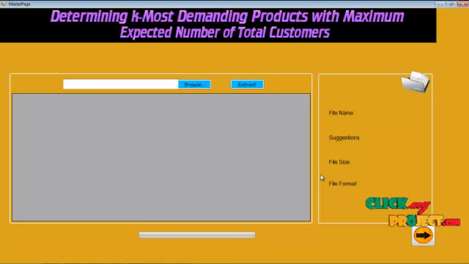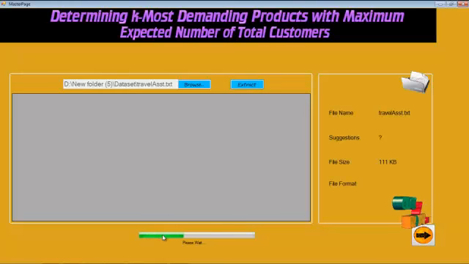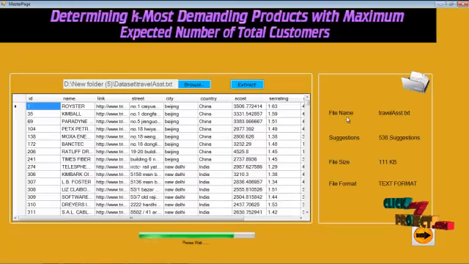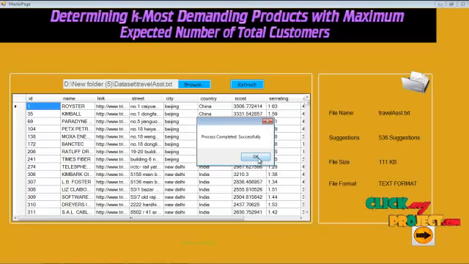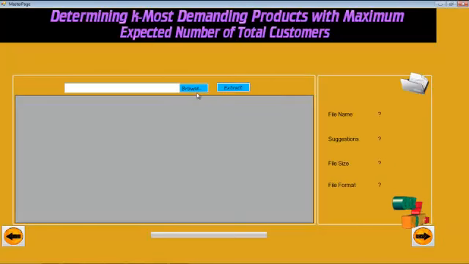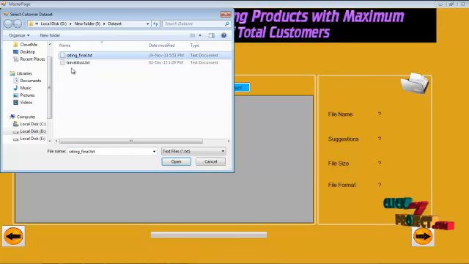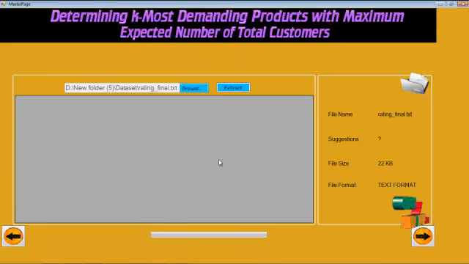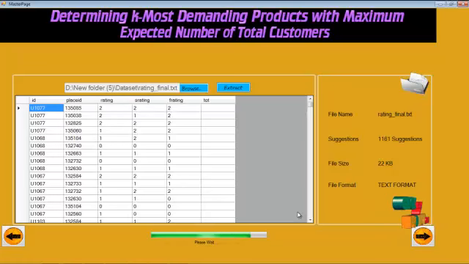Here the user needs to select the product which is provided by the dataset. We need to import this dataset into our database. While importing the dataset into the database, the information of the file will be generated automatically. Let's proceed with this. Here we need to select another dataset which is gathered by the customer rating. We need to extract it into the database. After the extraction, we need to proceed.